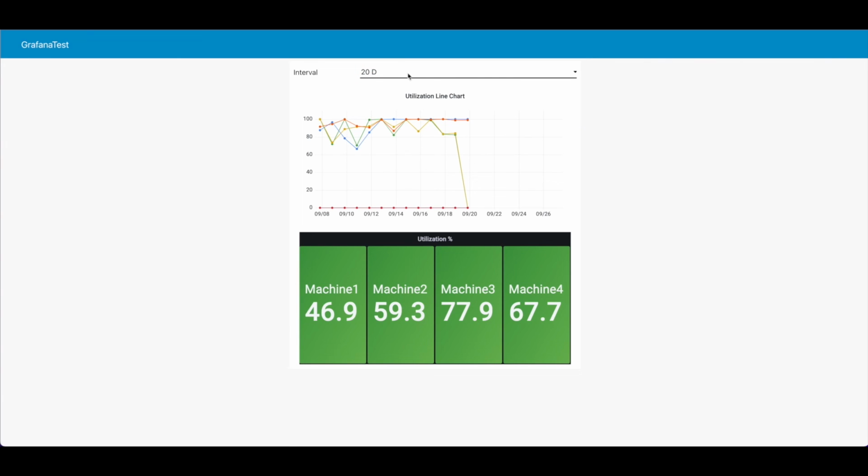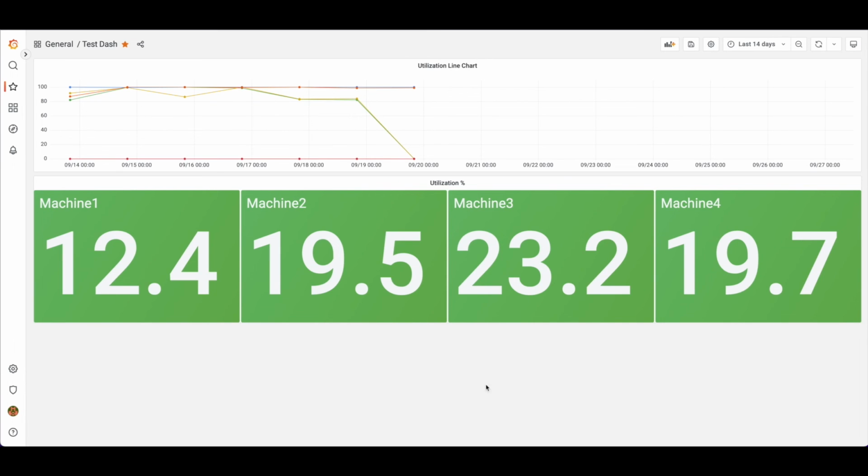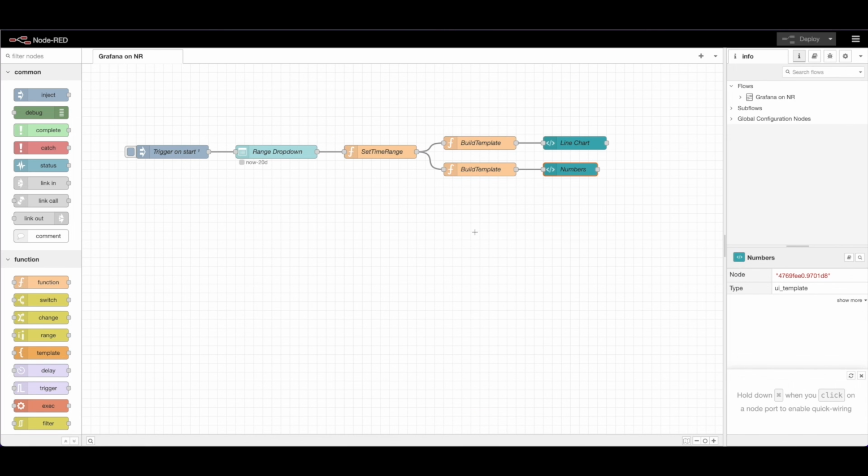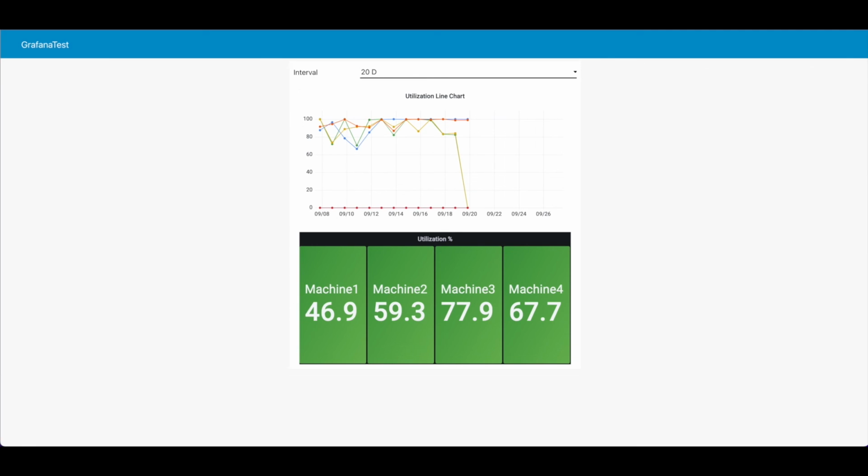Yeah, and similarly, you can add more panels in the Grafana dashboard and embed them in your Node-RED dashboard.